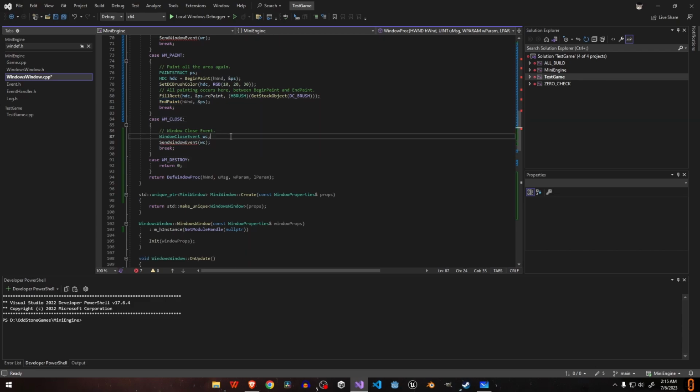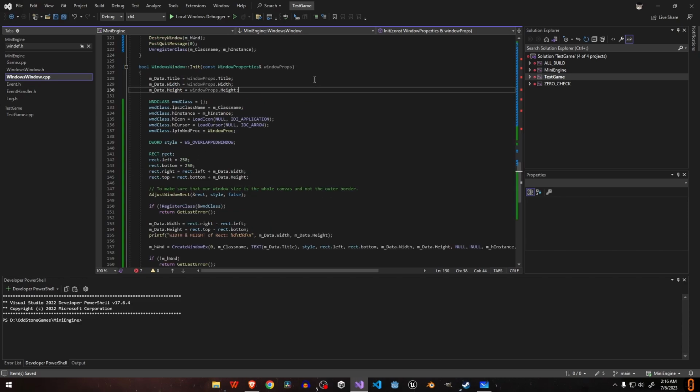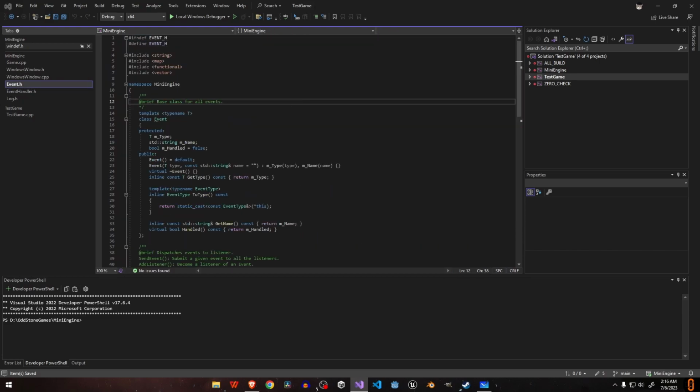This is just window close. Then we have VM destroy, and for every other event that we do not handle, we just run the default procedures, so the minimizing and the maximizing can also be handled on their own. Now I've also made some changes to our event system and added the ability to remove listeners. So let's just copy and paste the new code, and I'll explain everything to you.